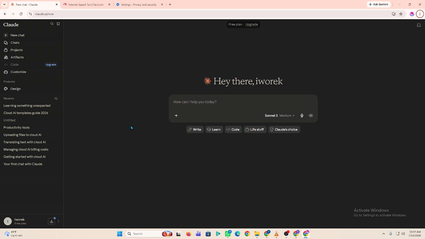stored data permanently. First, open your web browser and visit the Cloud AI website. Sign in to your account using your email address and password. Make sure you're logged into the correct account before starting the deletion process.